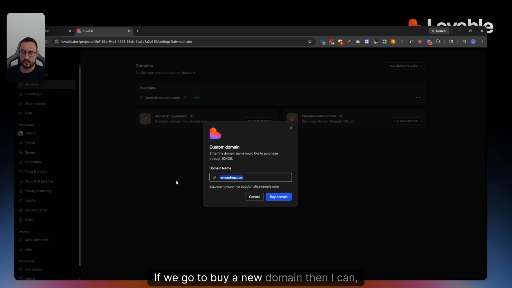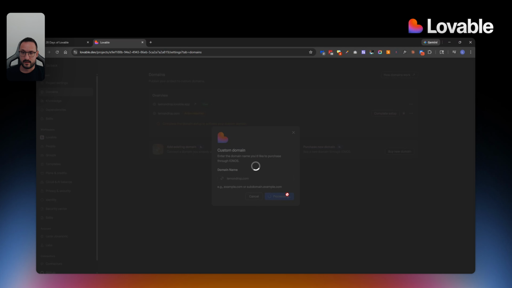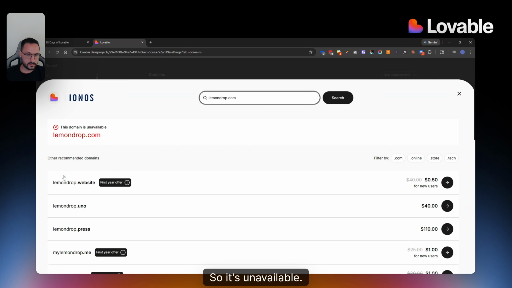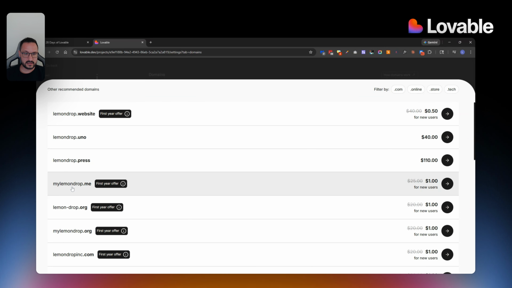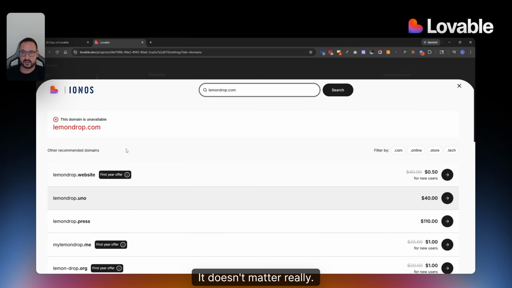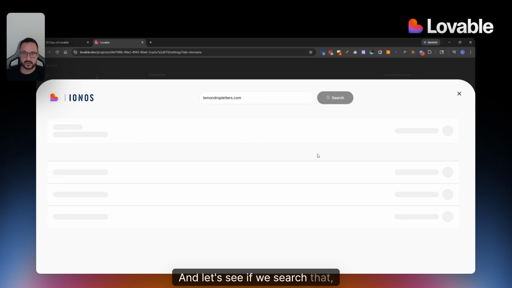Right, if we go to buy a new domain, then I can say lemondrop.com. Let's see if it's available. Probably not. I would assume not. If it is, then it will be confirmed to me here. So it's unavailable, right? But I can probably find something similar. It doesn't matter really. Lemondrop letters, right? All right. And let's see if we search that.